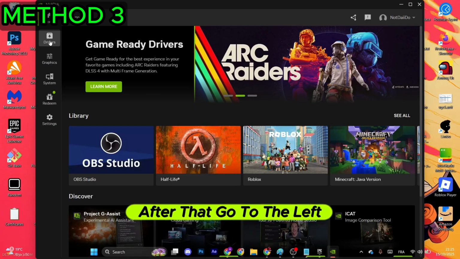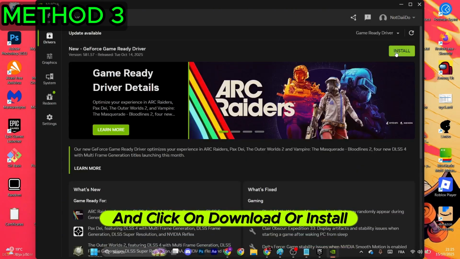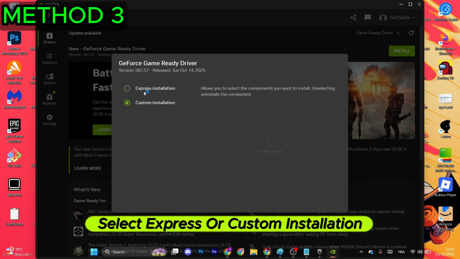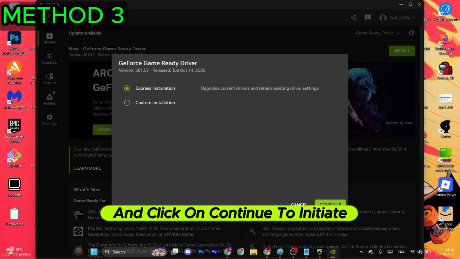To do that, go to the left menu and select drivers and click on download or install, whatever button you have. After that, select express or custom installation and click on continue to initiate the process.